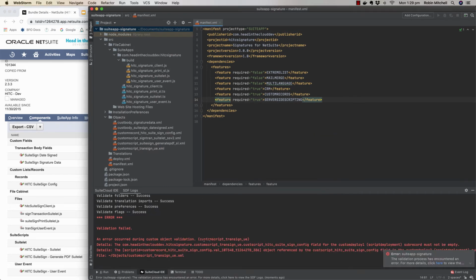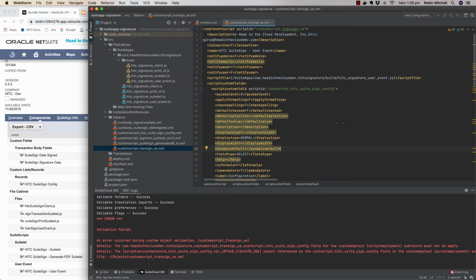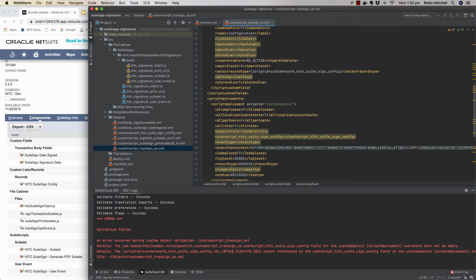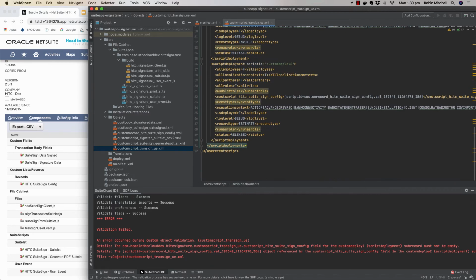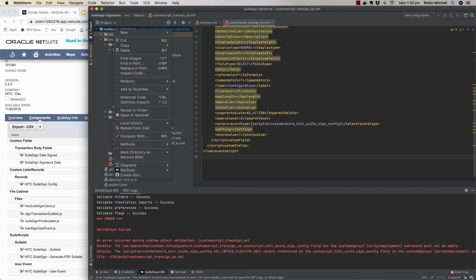Okay, now it's showing me that I have an error on my user event script deployment because the required parameter is empty. I'm just going to delete these deployments because these are really something that should be set up by users after installing the bundle. Let's validate again.